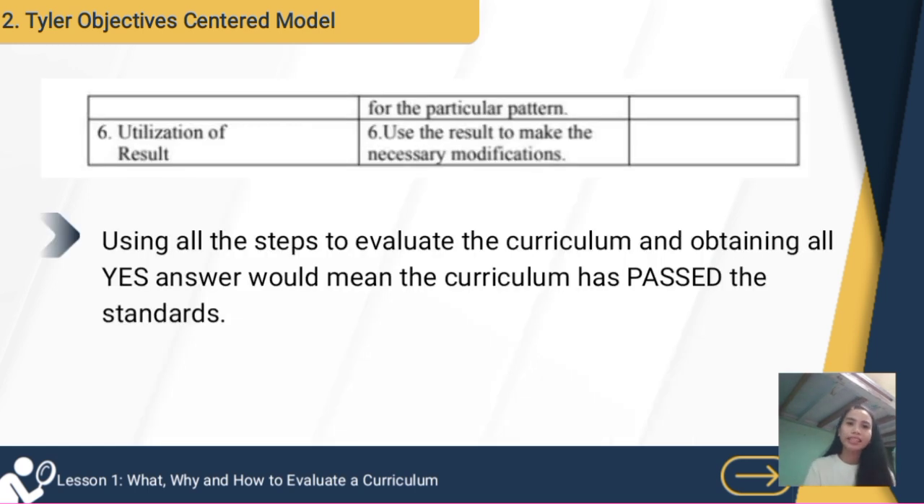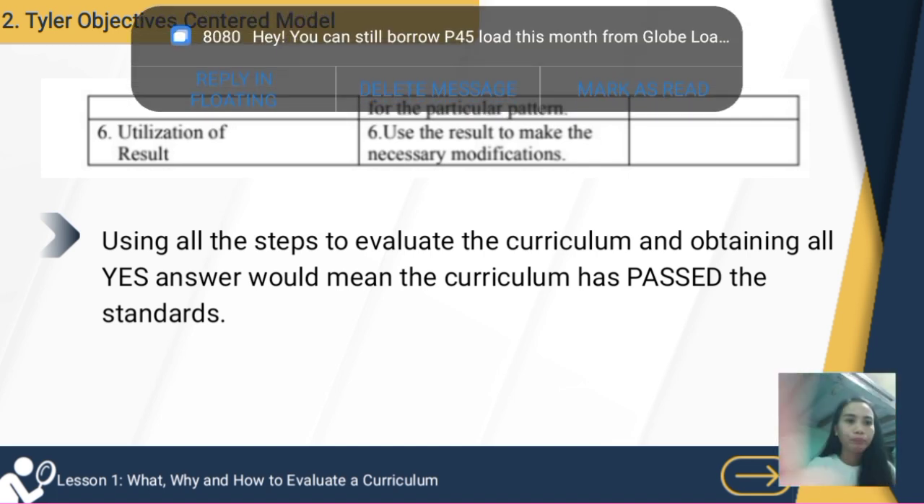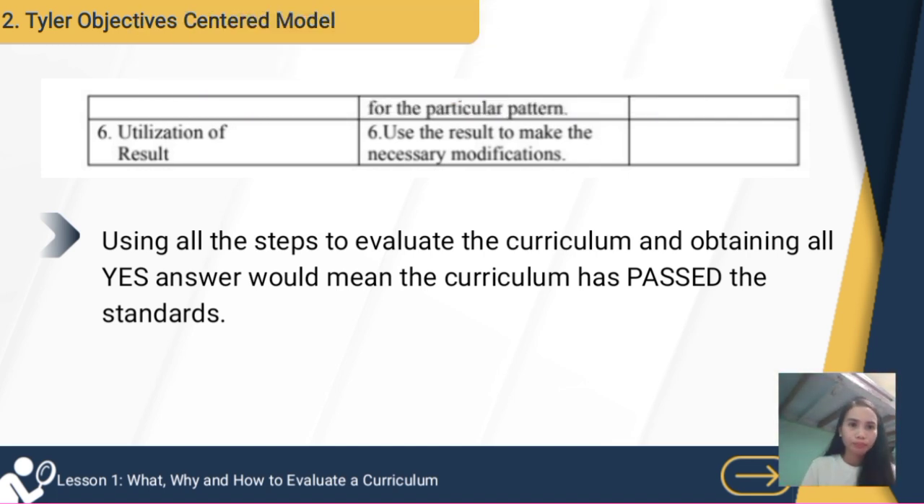The next is utilization of results. So use the results to make the necessary modifications, no? So the modification is based on the results of what you evaluated. Okay, so is that understood? So using all these steps to evaluate the curriculum and obtaining all yes answers would mean the curriculum has passed the standards, no?